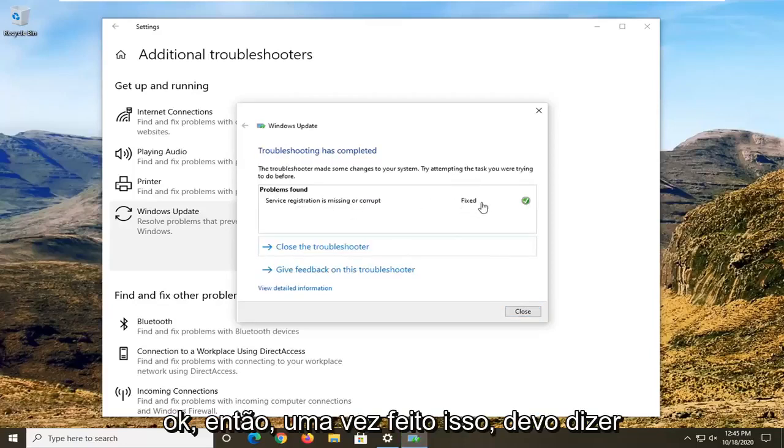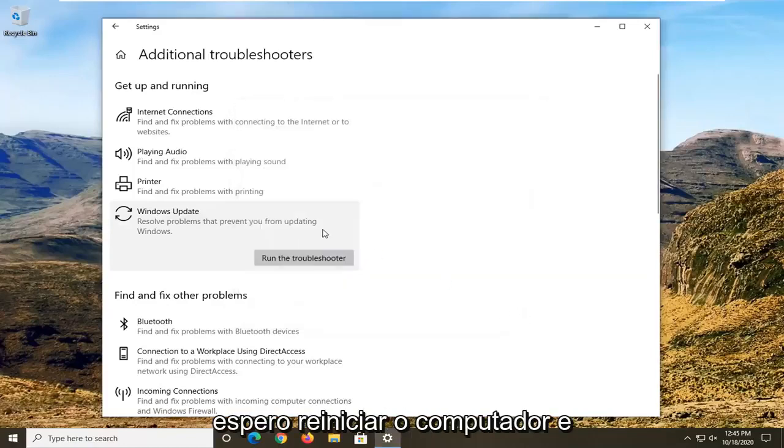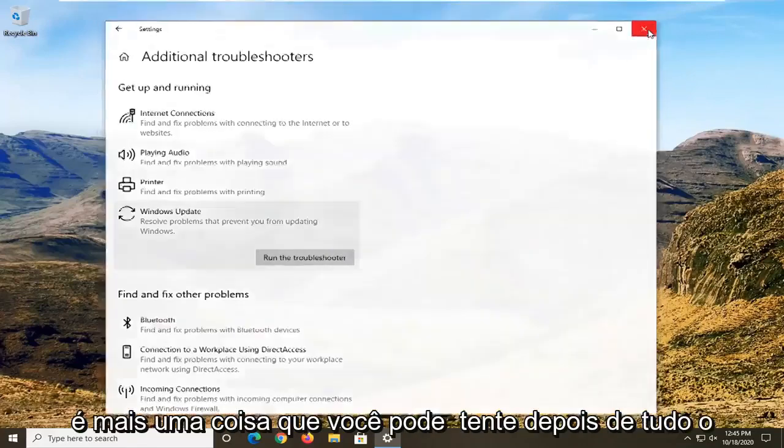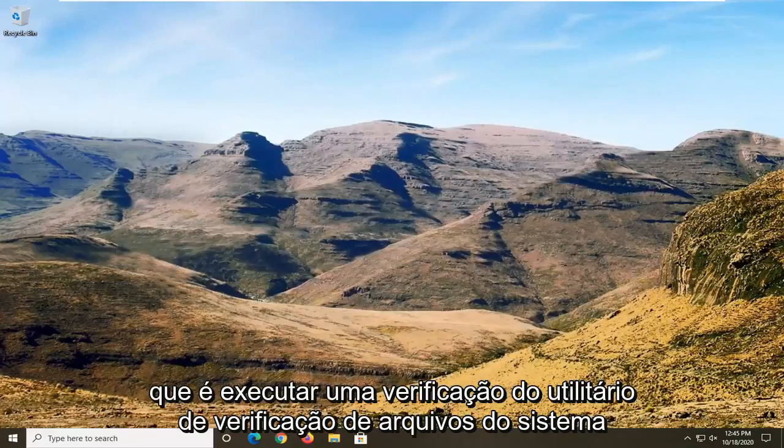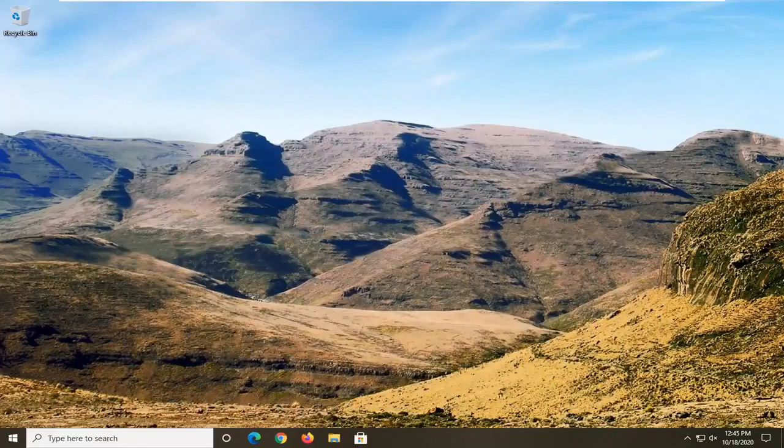Okay, so once it's done, it should say fixed hopefully. I would restart your computer and then attempt to check for updates and see if that has resolved the problem. One further thing you can try after all of that is run a system file checker utility scan.